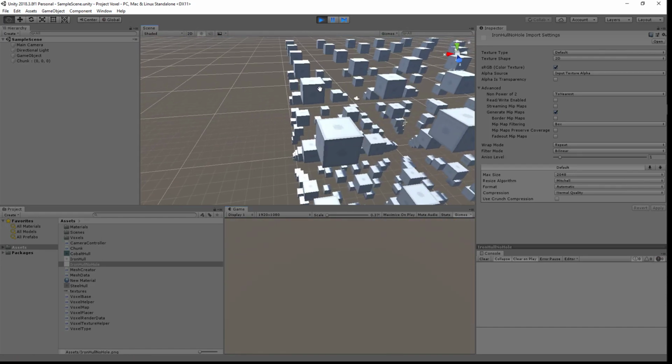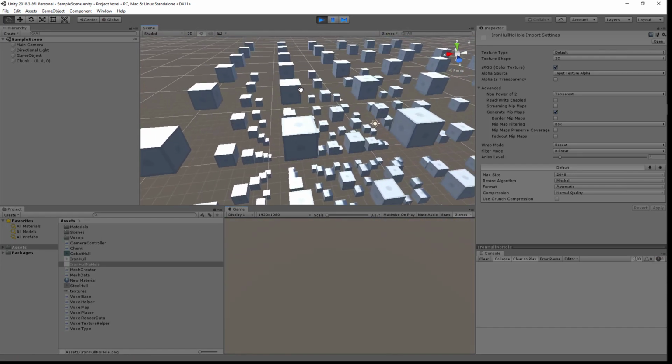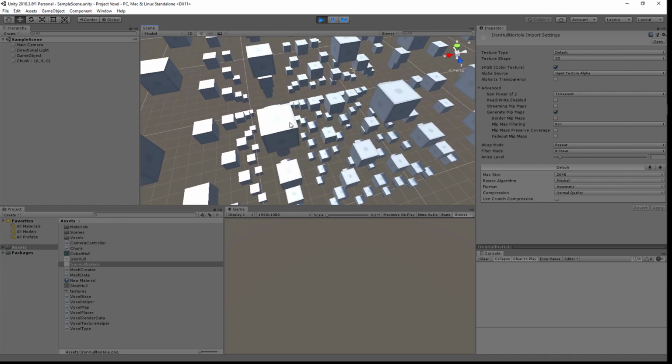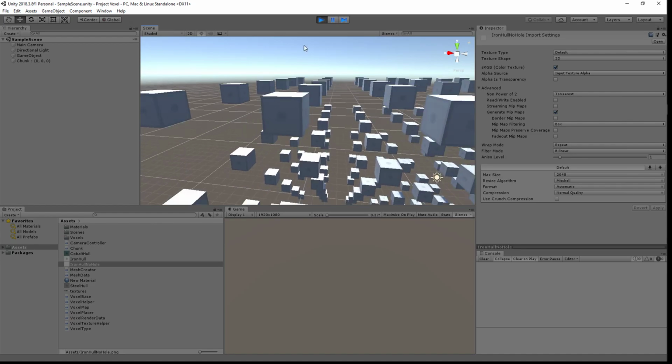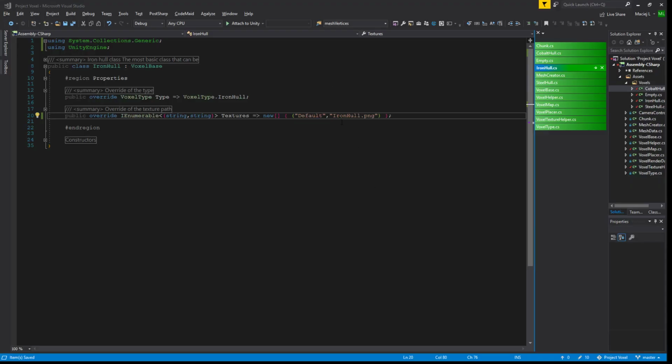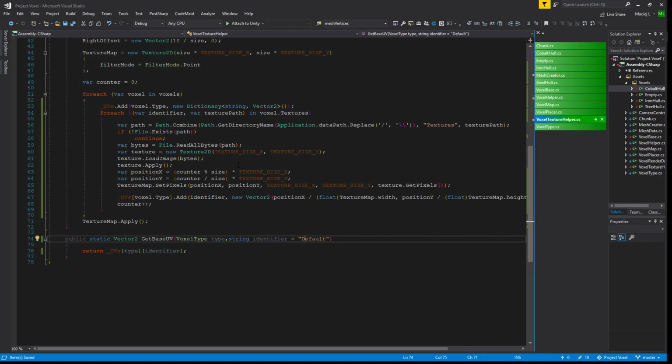Now it's taking iron tool here and cobalt tool there. So that works actually. So I'm not sure why it does not work with the other texture. Let's see what could be going on here.